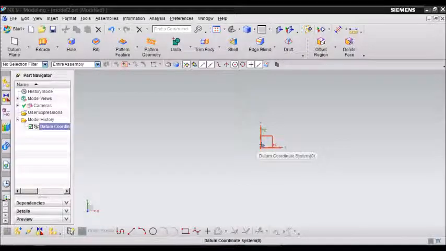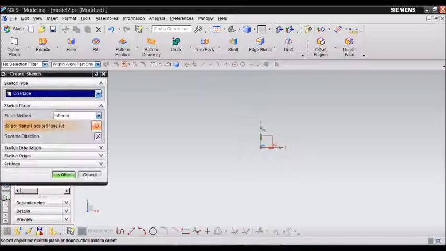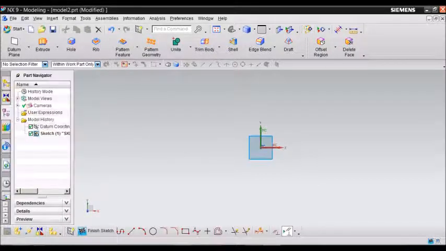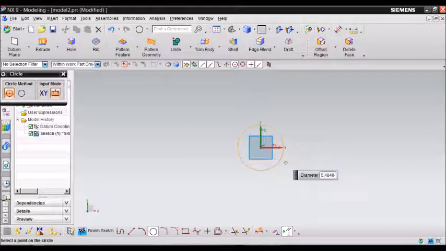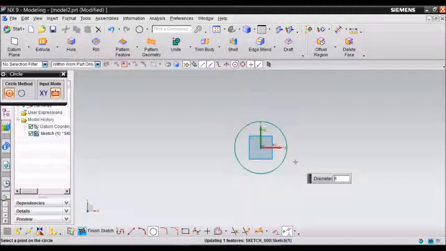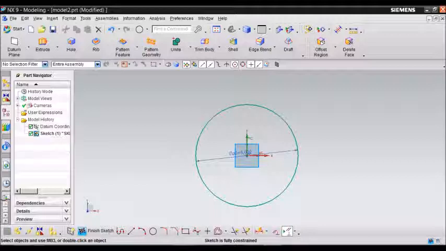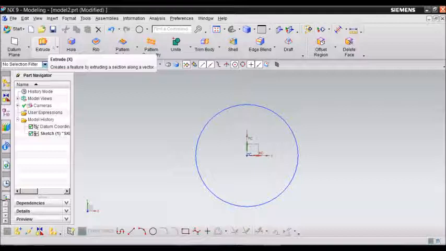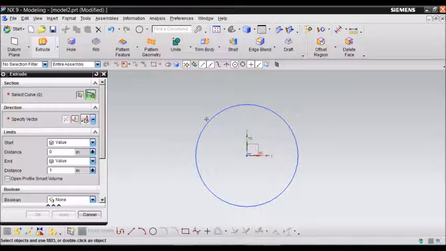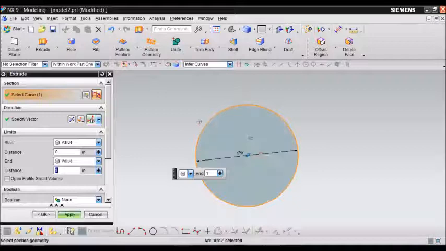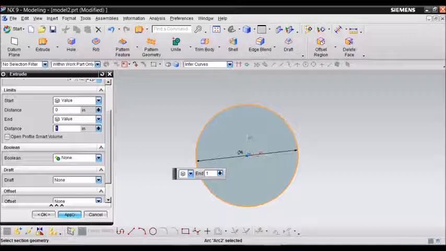The next pattern feature is the circular instance array. We're going to add a sketch first. And we're going to create a circle with a diameter of 6 inches. You can always zoom in and zoom out to see your sketch better. We click Finish Sketch, and then Extrude. We're going to use a distance of 1 and apply.